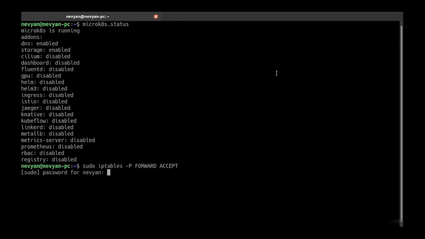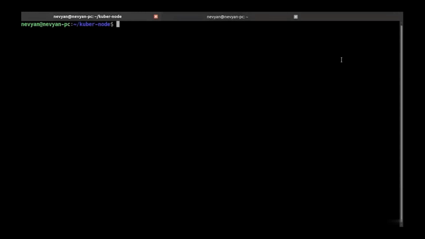And also you can enable the packet forwarding in IP tables with this line. All right, how to connect to this MySQL pod? It has to be exposed as a service, as we created this service.